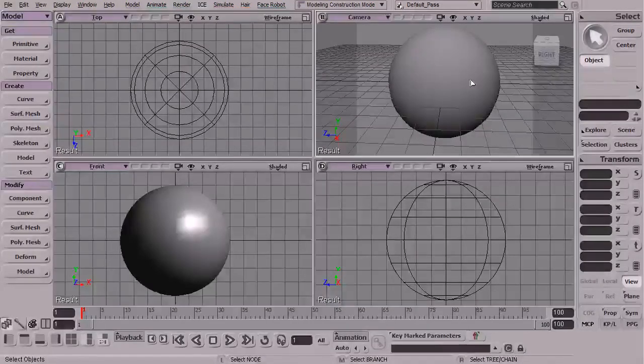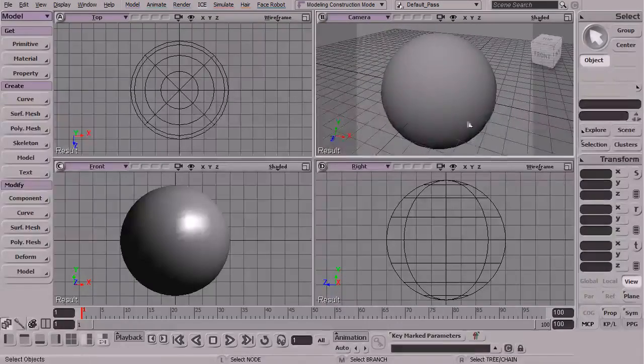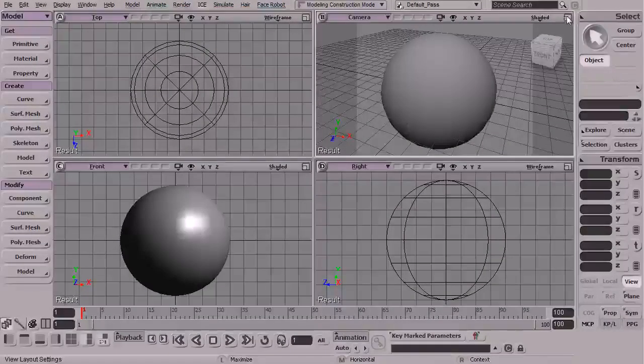So for modeling purposes, this becomes very, very useful. Now, when it comes to actually working within these different viewports, typically you'll probably want to, at some point in time, expand and make these viewports a little bit larger. Now, that can be done by just clicking on this icon that's in the very far upper corner.